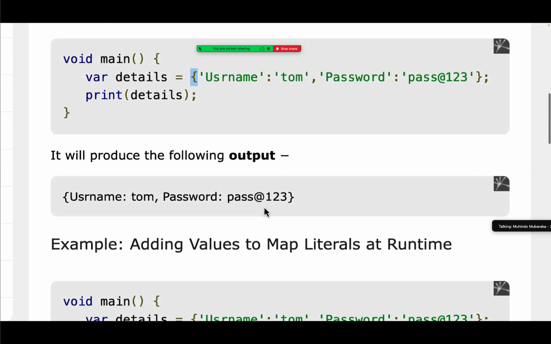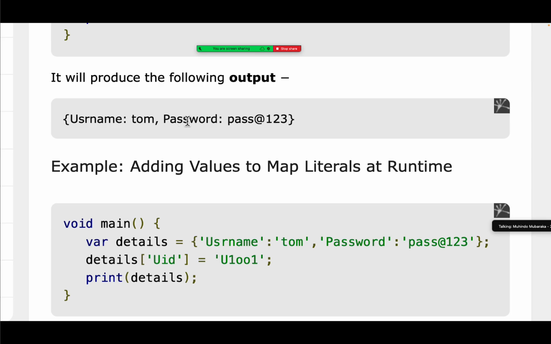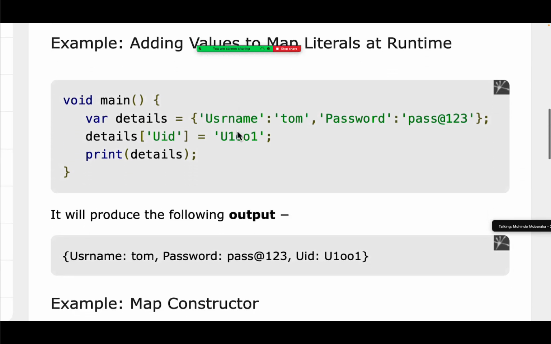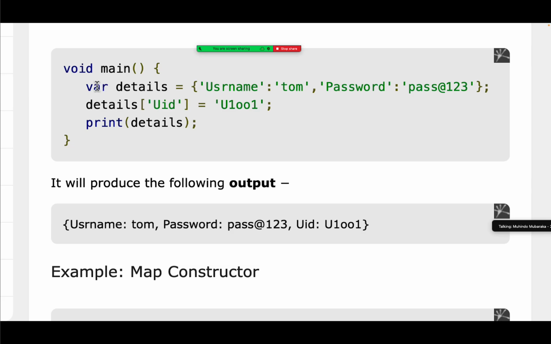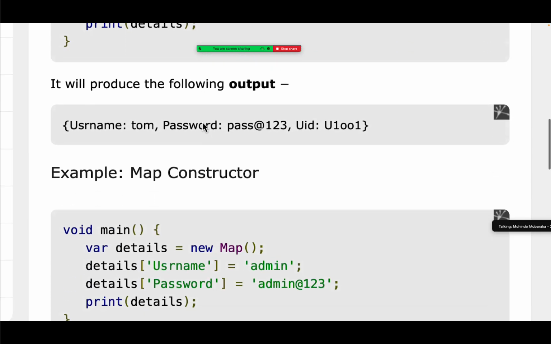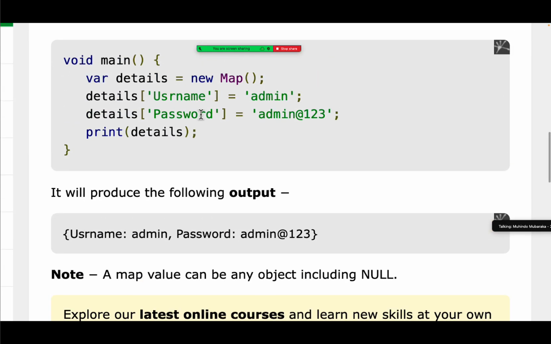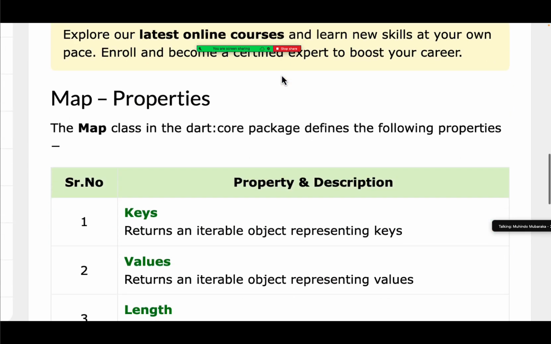So let's look at much more things. So you can define a map like this. I've already looked at that. And then here we are saying that you can even define a map in form of a variable without specifying. Okay, you can define also a map by first declaring a map constructor like that.